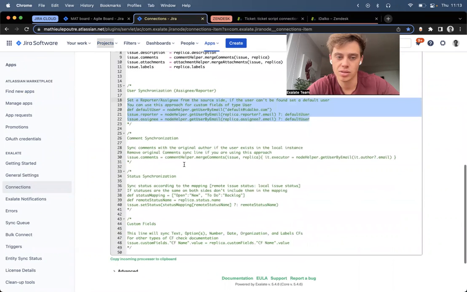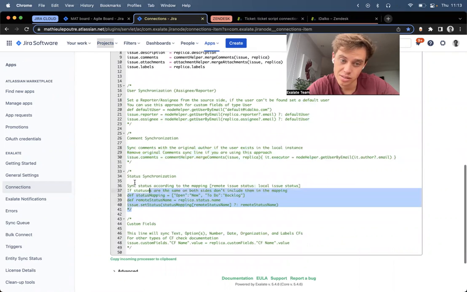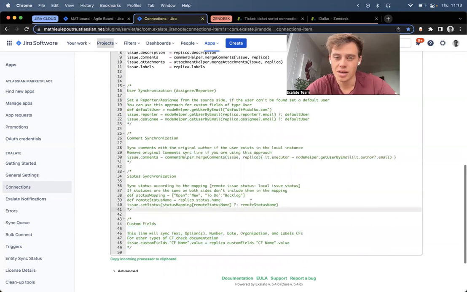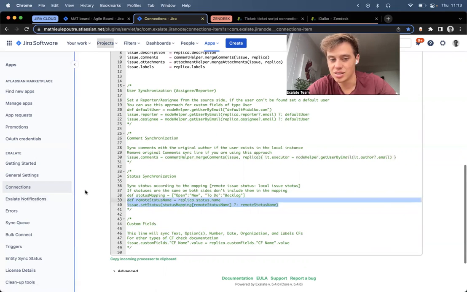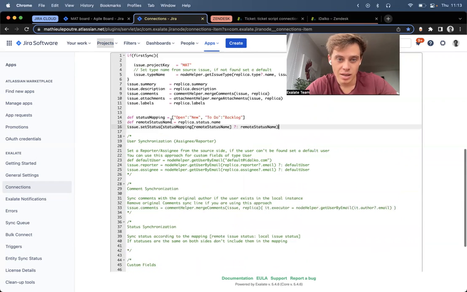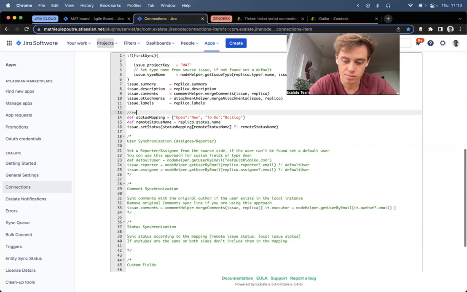So we have user synchronization, comment synchronization, status synchronization, custom field synchronization. At the end of the day, it's just a little bit about copy pasting the dummy code and changing the values. So let me uncomment these 3 lines. And then this is on a basis of remote status to local status.